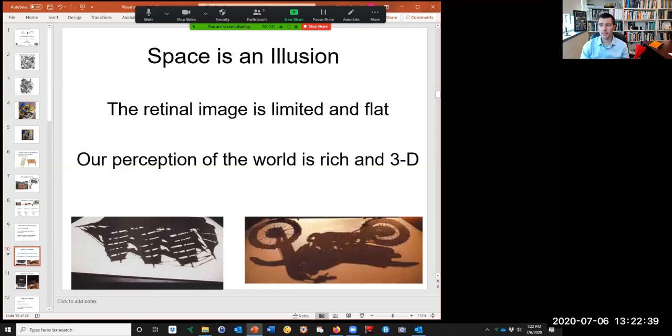Okay, so space is an illusion. What I mean by that is that space is kind of a figment of our imagination, right? A figment of our visual system. The retinal image, the data we actually have, is limited and flat, but our perception of the world is rich in 3D. We create the world from our retinal images. You can think of it like we have just shadows, projections on the back of our eyes, and we think what world corresponds to those shadows that we have.